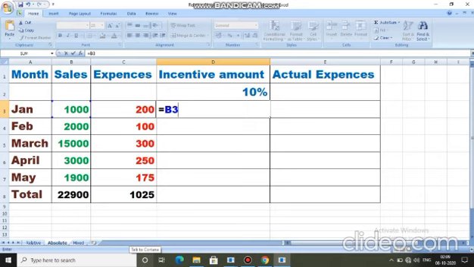Multiply by $D$2. This is D2. I have written a dollar before the D, meaning this is column D, so I have written dollar here also. Before the 2 also I have written a dollar. So D2, what amount is written here in D2? 10%. So it will calculate the 10%.